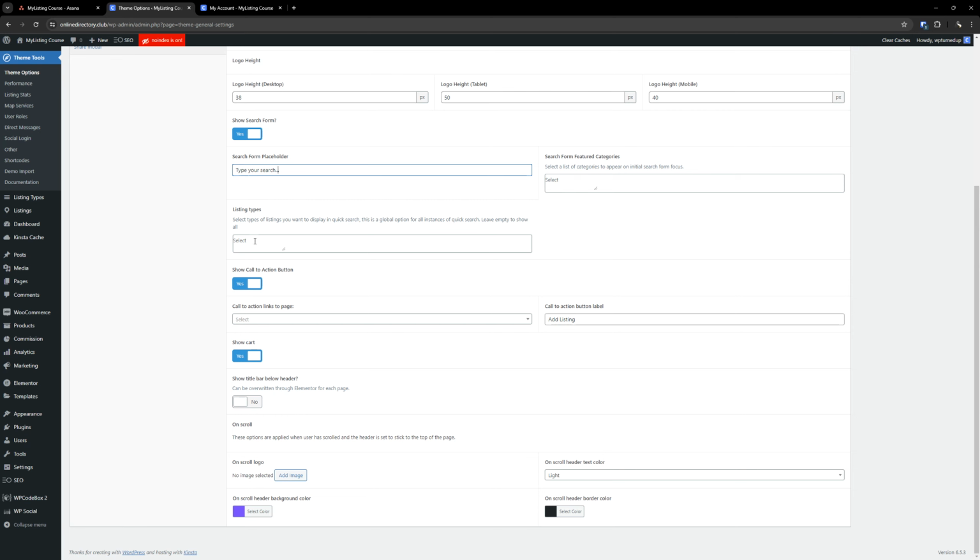Similar with the listing type, select types of listings you want to display in quick search. This is a global option for all instances of quick search. Leave empty to show all, so I just leave that empty. Show call to action button. Yes, we want to do that.